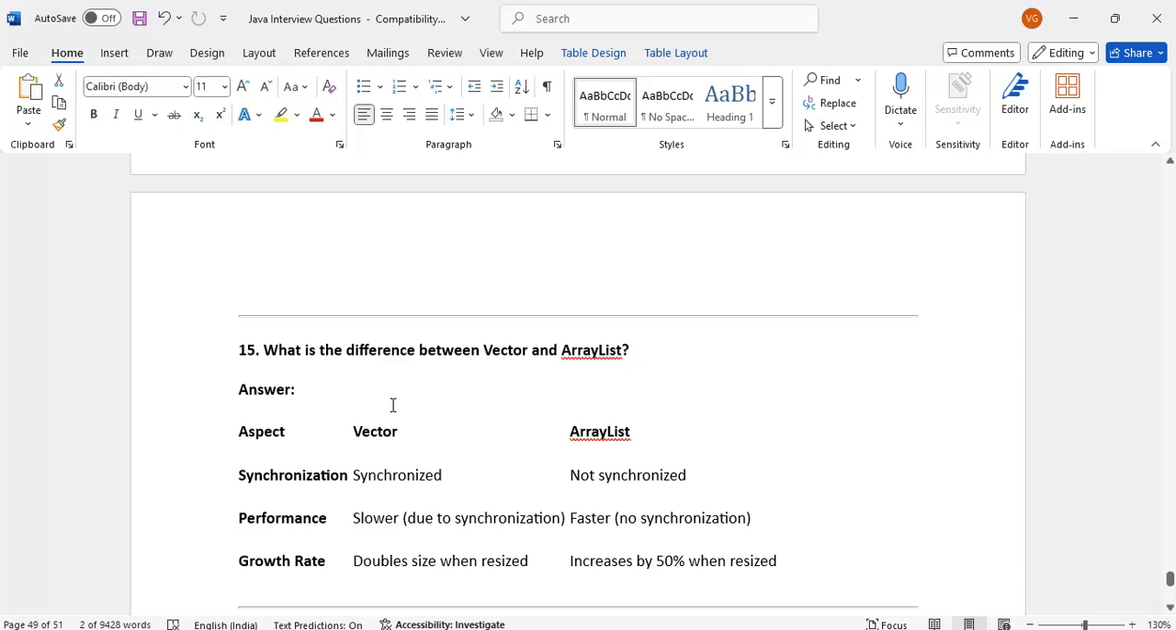What is the difference between Vector and ArrayList? Both are implemented classes of List. Vector is synchronized, ArrayList is not synchronized. Vector is slower due to synchronization, as it will allow one thread at a time. ArrayList is faster. Vector's growth rate is to double its size when resized. Suppose the Vector default size is 16; when adding the next element after 16, it will double the size. But ArrayList will increase by 50% only.